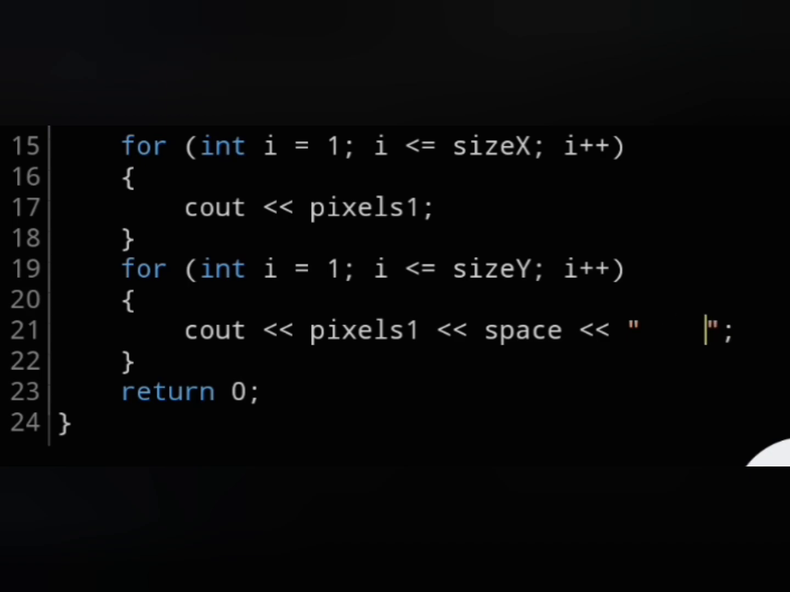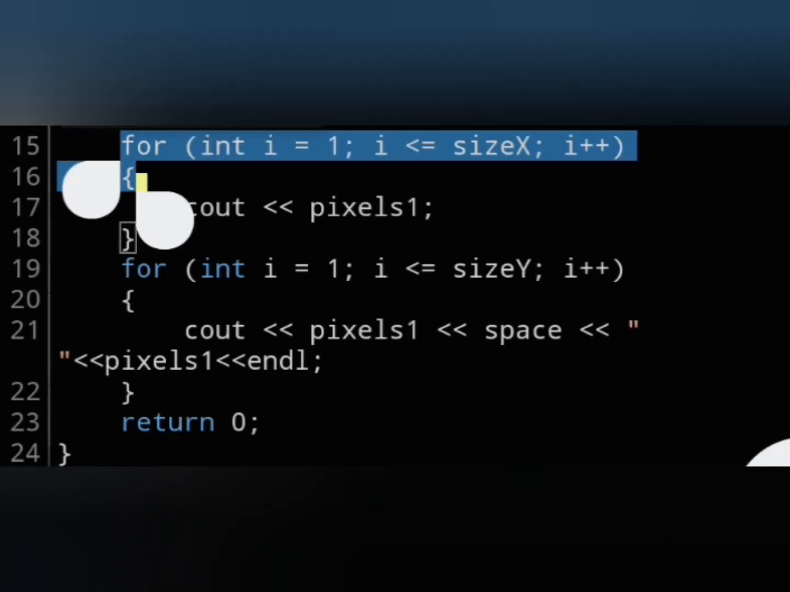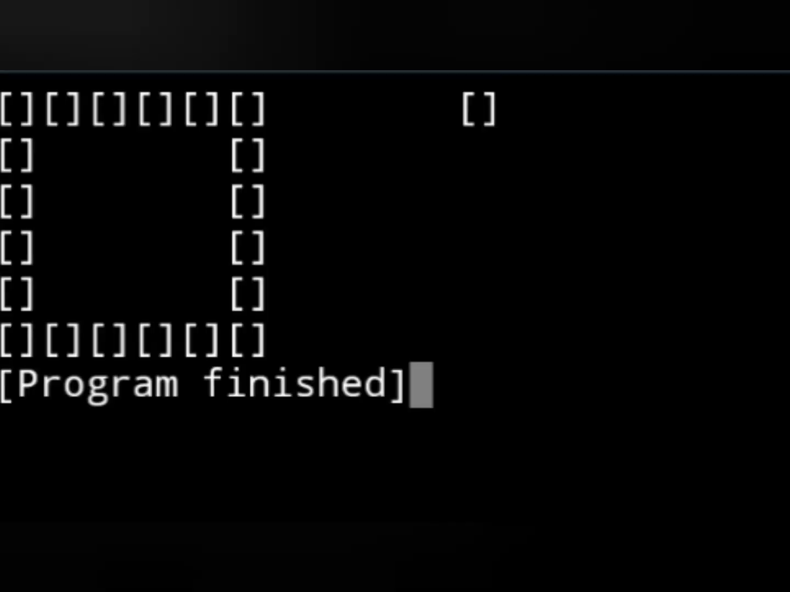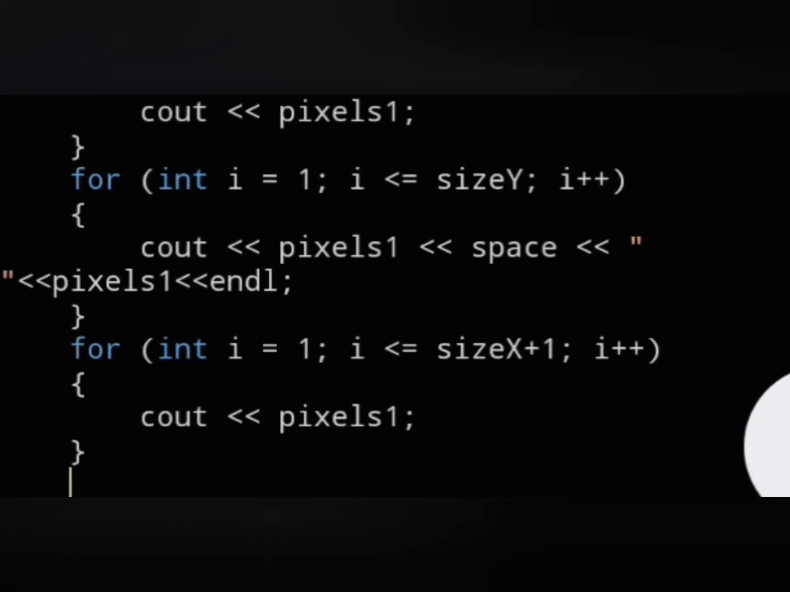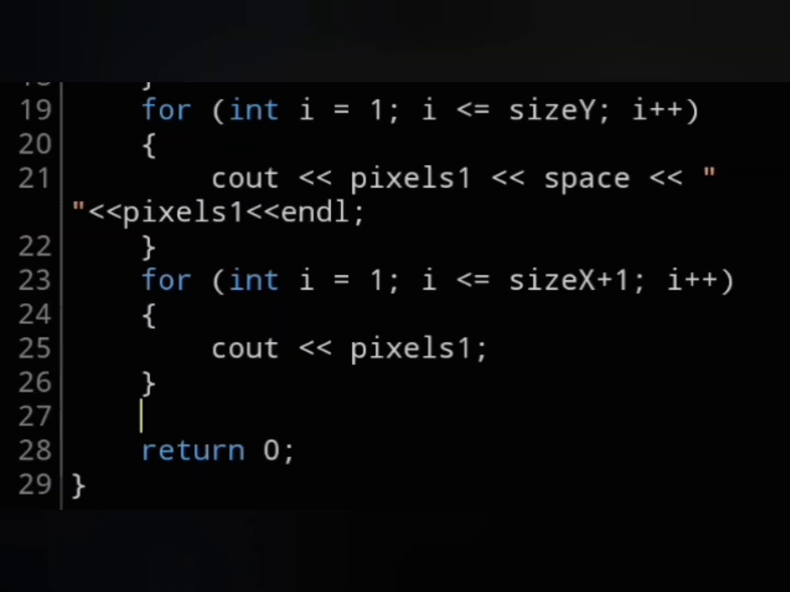I want to try, I want to choose the pixel 1. I'm checking. Yeah, we finally have the program to create the square.